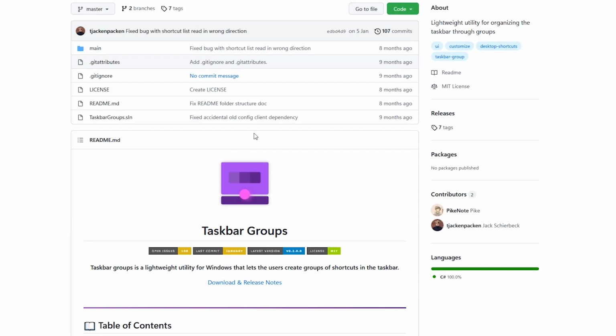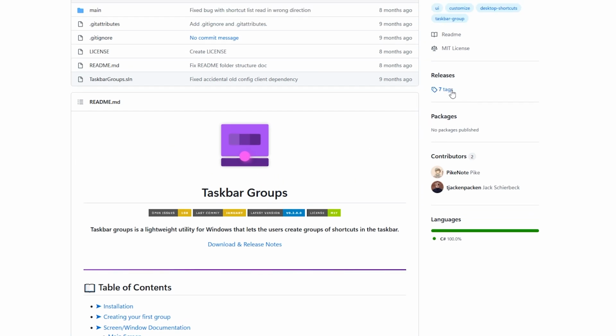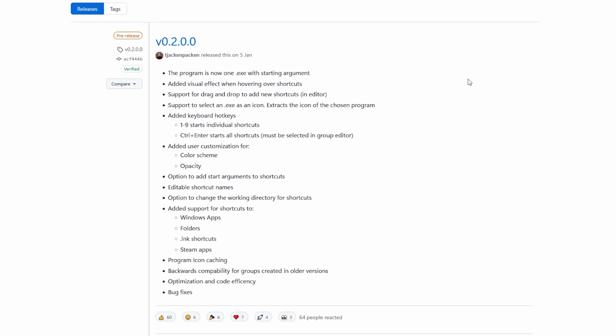Right now, if I go through their repository, they have written that Taskbar Groups is a lightweight utility for Windows that lets users create groups of shortcuts in the taskbar. I think this is all it says, and it's very, very simple. If we go to the releases right now, we will try to install this program on our computers.